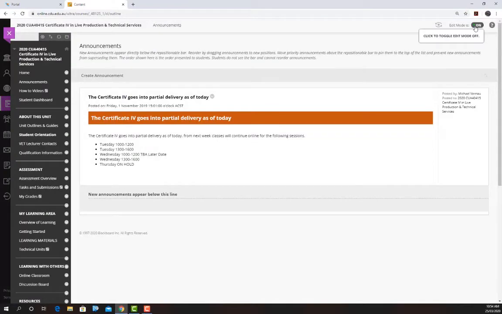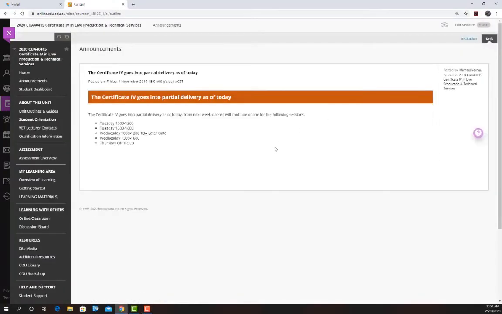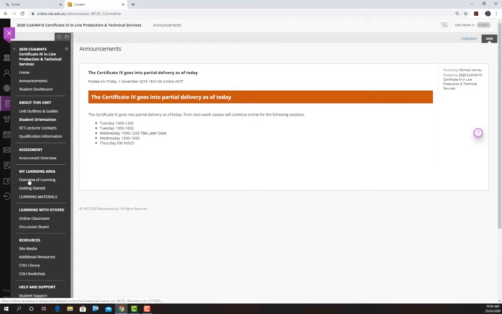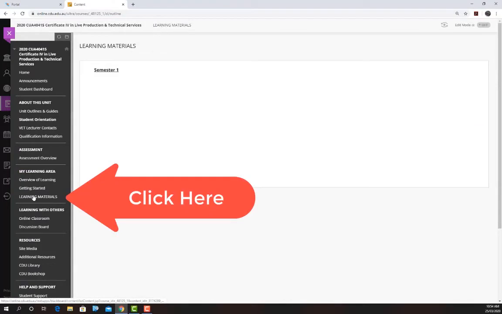Now I'm going to turn edit mode off here so you will actually see what this looks like. There's a notice board which will come up first, and down the left hand side are all the areas. Now this is a work in progress, some of these will change, but anything that's vitally important for a classroom, I'm going to try and make that in capitals. So the first place I want you to find is this, My Learning Area, Learning Materials.